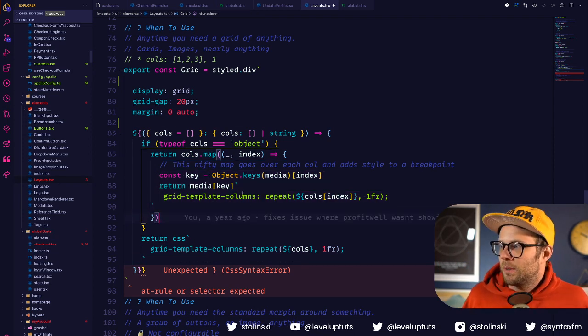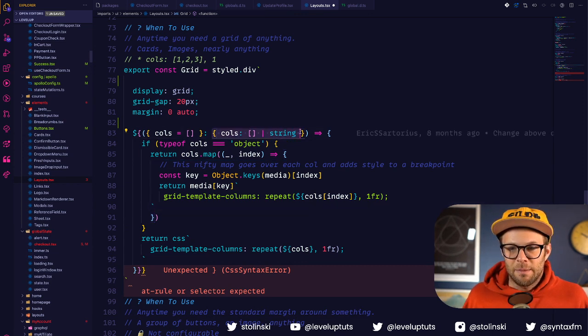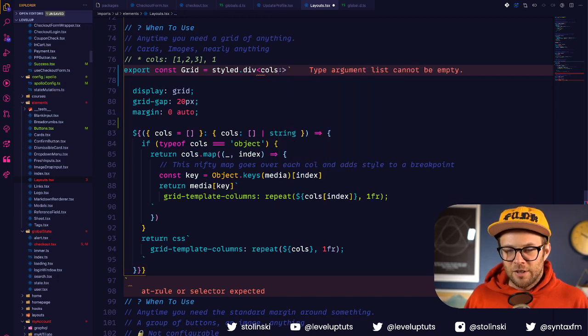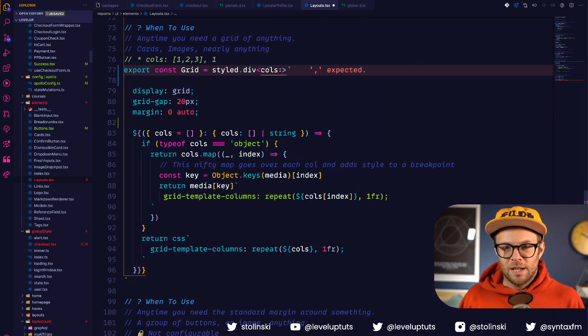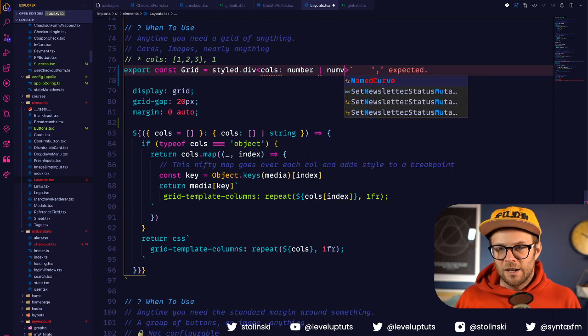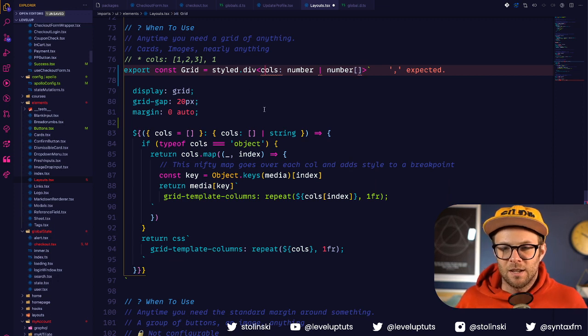So what I want to do is move the type definition out of the function in the styled component, and move it right up top here. We're going to say columns, and columns is going to be equal to, I think it's either going to be a number or a number array. And get rid of this here.